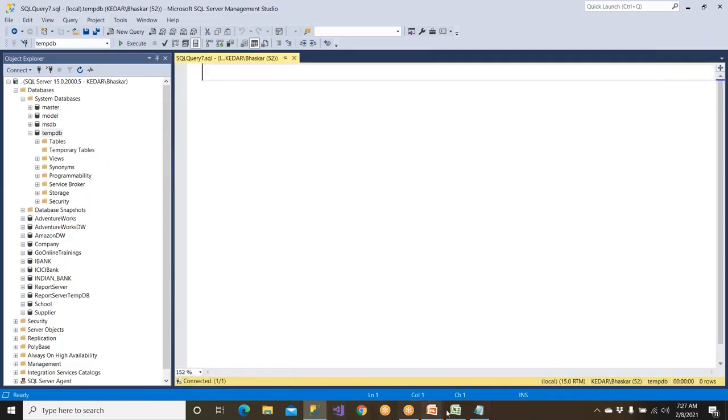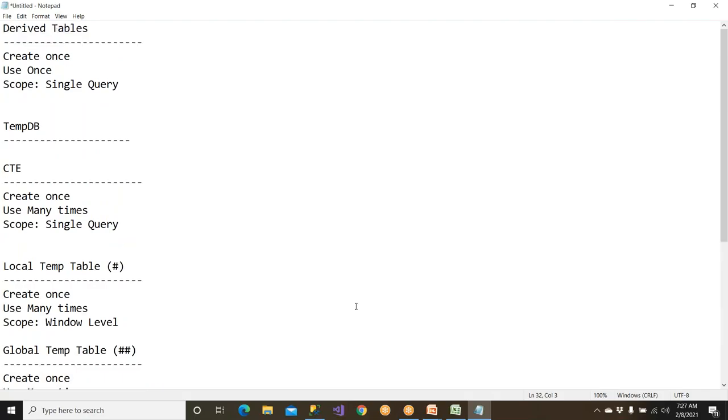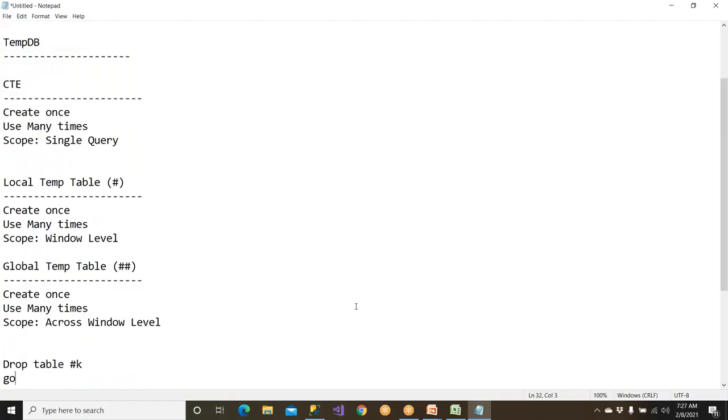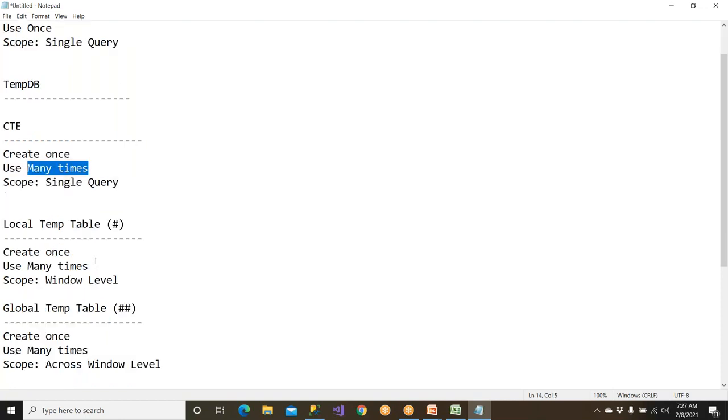So in all interviews, this question is the second or third question. As soon as they ask, tell me something about subqueries, they'll ask you, tell me something about CTE, common table expression, and temporary table, and where the data will get stored, tempdb, what is the difference between this and this.